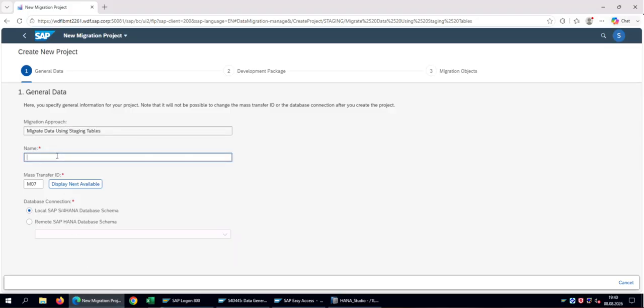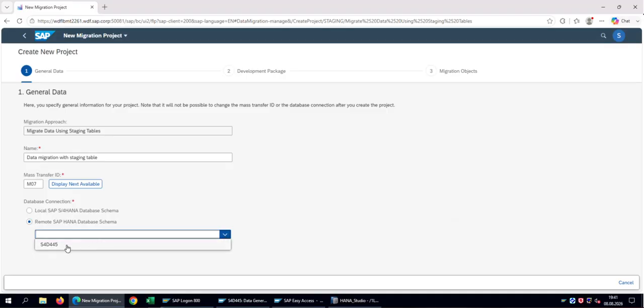Data migration with staging table. To connect your two systems, like S4HANA and another system, you can connect through the SAP HANA database, or through a remote connection if the two servers are different. This is an RFC connection; through the RFC it gets connected. We have 4 steps. We are in the second step. We'll save the data in a package.